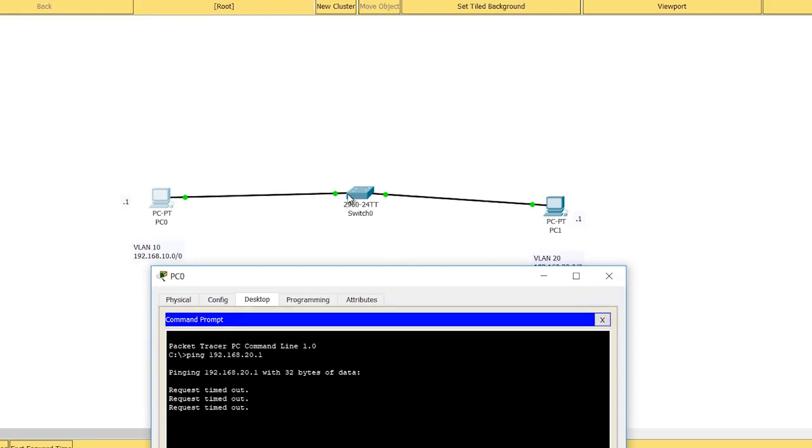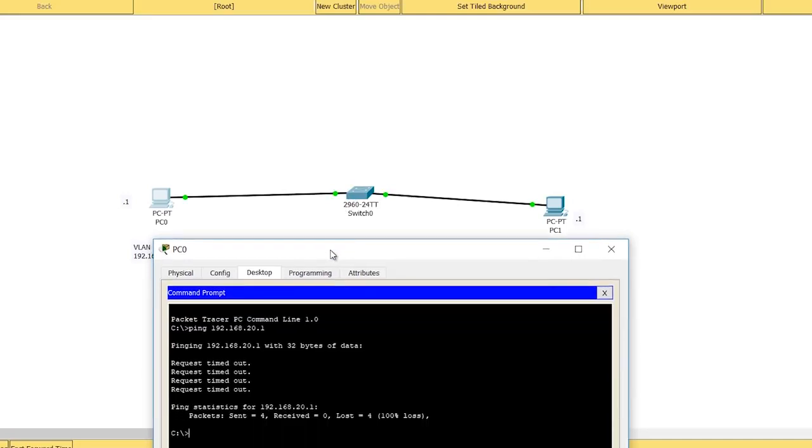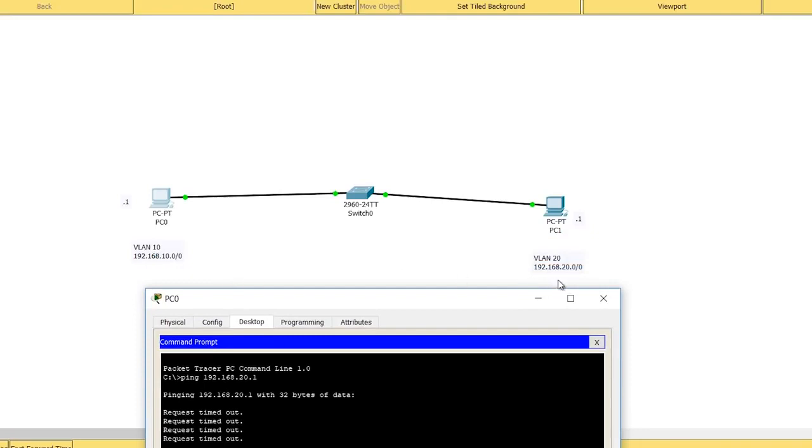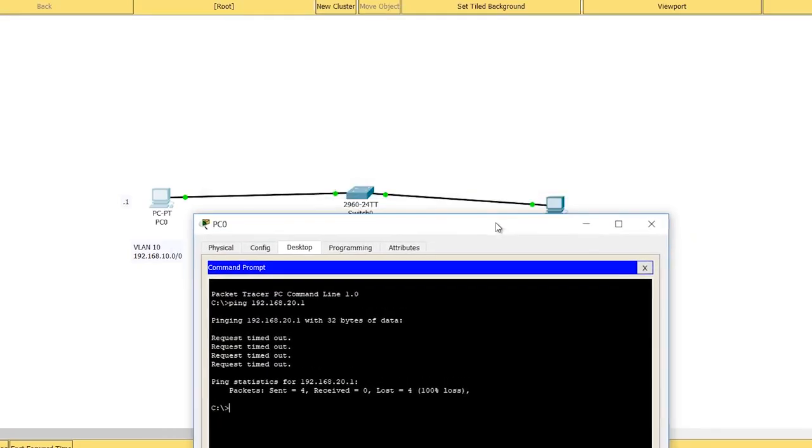So VLAN wise, no problem. They can communicate with each other's ports, but the IP address is wrong. This is the .20.0 network and this is the .10.0 network. So both of those IP addresses cannot communicate. Physically they are reachable, but logically they're not reachable because the IP address is wrong.